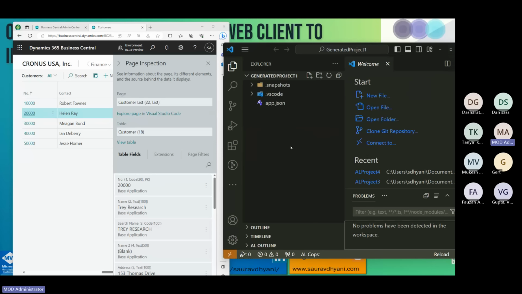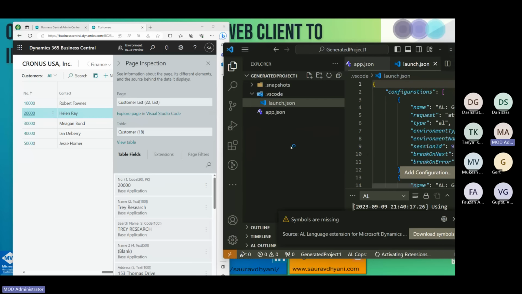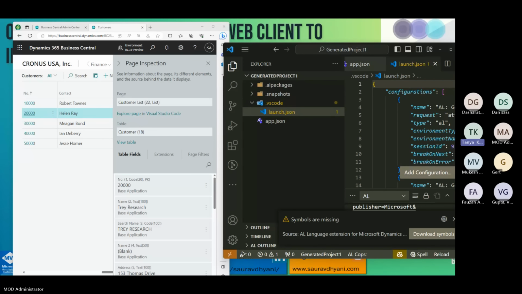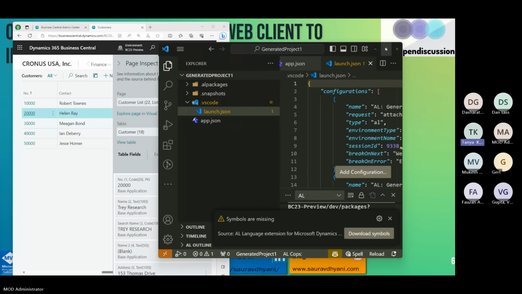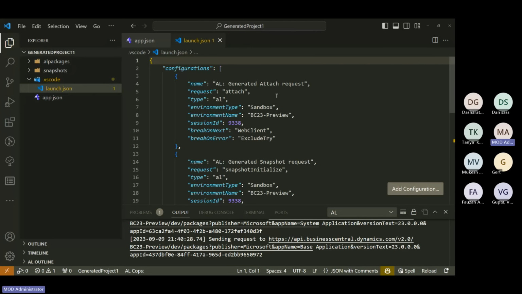Now it automatically understands your environment name, which environment you are connected to. And it seems there is a question. Tanya, go ahead. Is it production? It is not production because it's preview at this moment, but this also works for production. All right, so let's have a look at what it did.